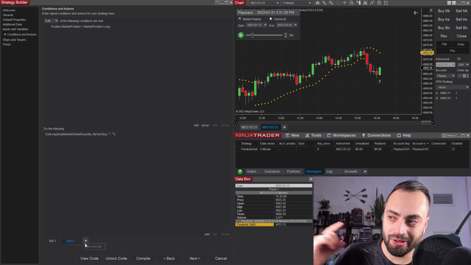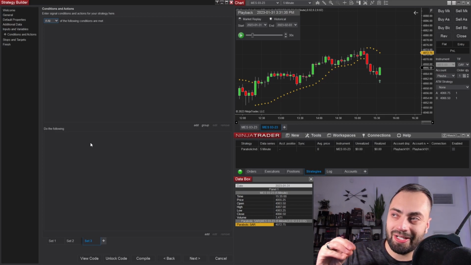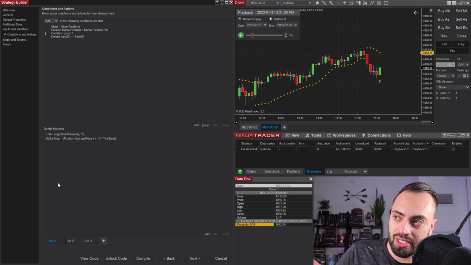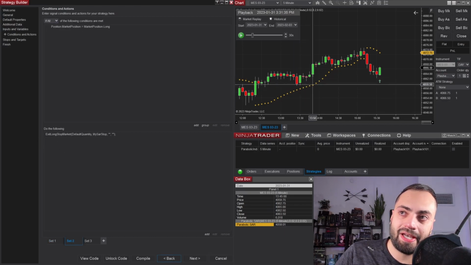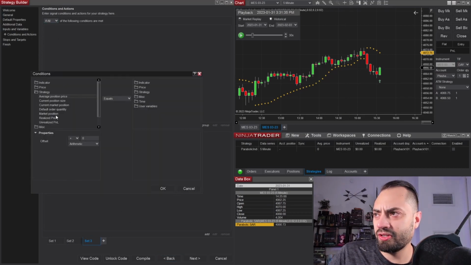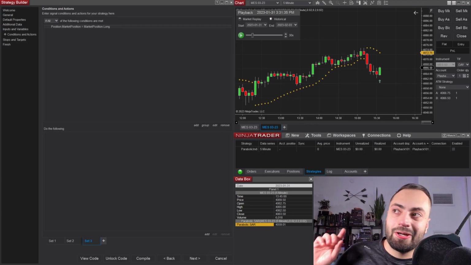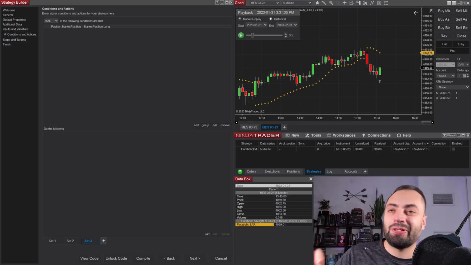So here you want to create another set. And here we're going to set another set of conditions, and our goal is to change this variable into the same price as our indicator. So let's go to our set 3, add. So again, you want to make sure the current market position is long. All right, and here is where things get just a little bit tricky.